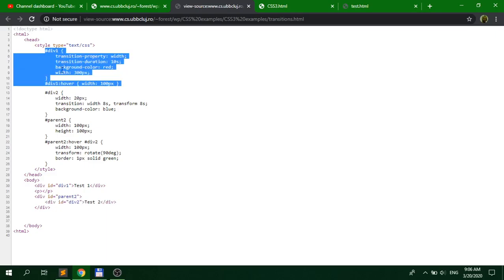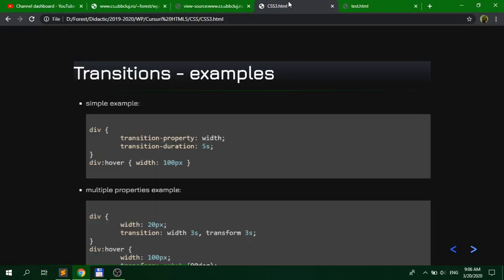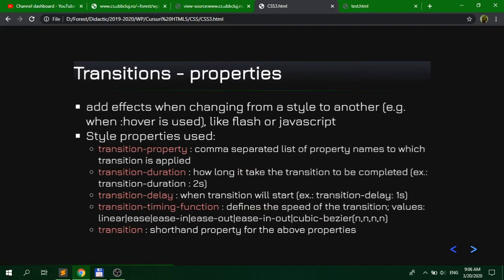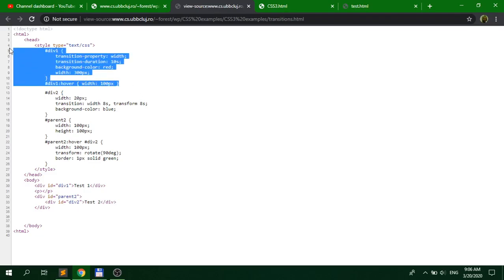Okay, so we have the div which specified that the width is 300 pixels, the background color is red, and we want to transition to apply effect on the width property, and the transition should take 10 seconds. So when the mouse is over div 1, the width should change to 100 pixels from 300 pixels to 100 pixels. And because there's no specification of the transition timing function here, we can see that it was just an illusion, the fact that I thought that the first part of transformation happens faster than the second one.